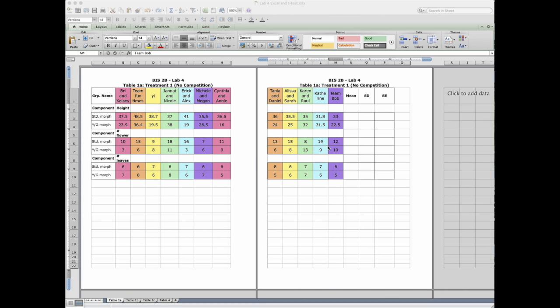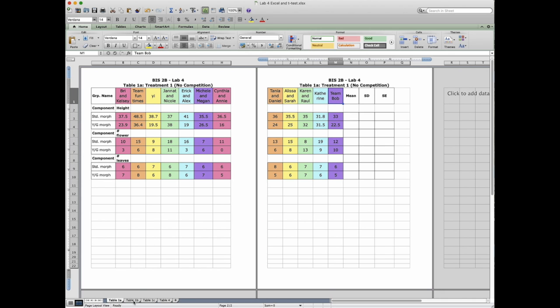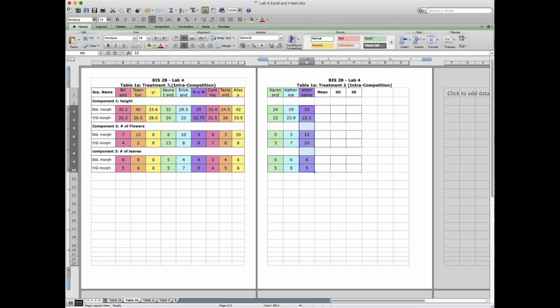Hopefully your TA went over this, but just as a reminder, on this spreadsheet, if you look down at the bottom, we have these tabs down here. Table 1A is going to be the data for treatment 1. If you recall, these are the plants that had no competition, so you had a single green or a single yellow plant. Table 1B will be data for treatment 2, and this is the intramorph competition.